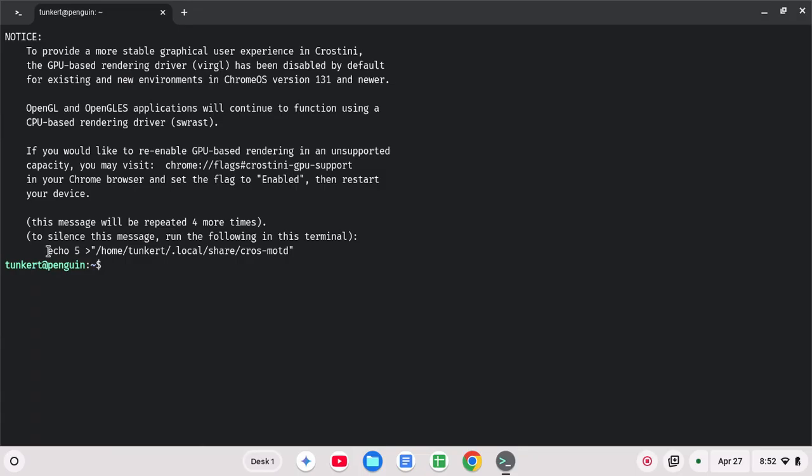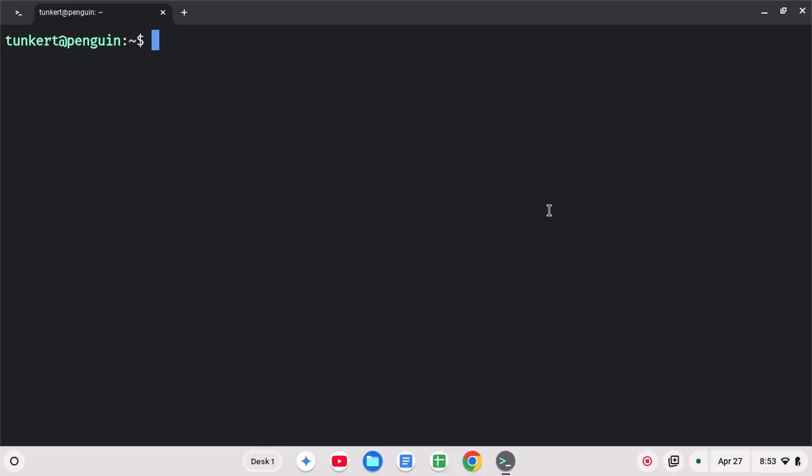And this message will repeat 4 more times, or you can just highlight that, and it's going to copy it, and then paste it, and there you go. You won't get that message again. Let me make the font a little bit larger.